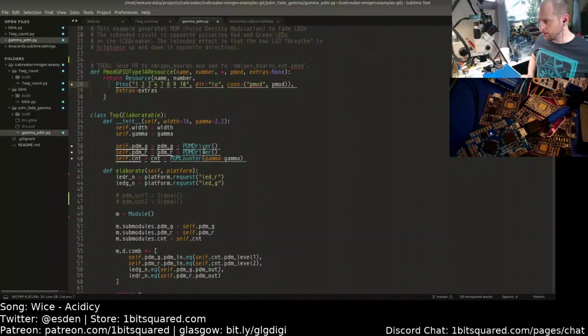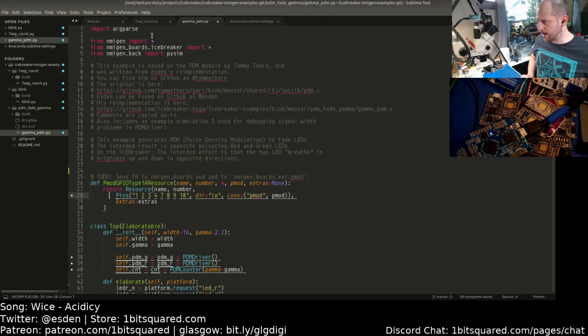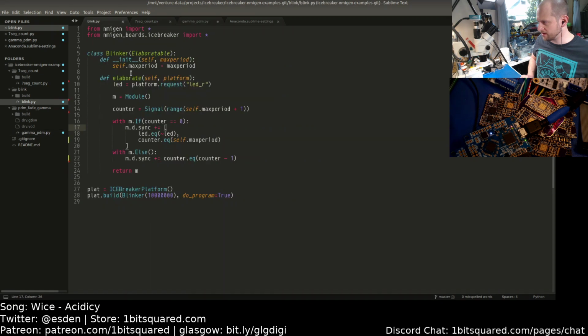I hope this was useful. You learned something. I rehashed my nMigen, or reiterated the nMigen for myself. I will definitely continue working on this.